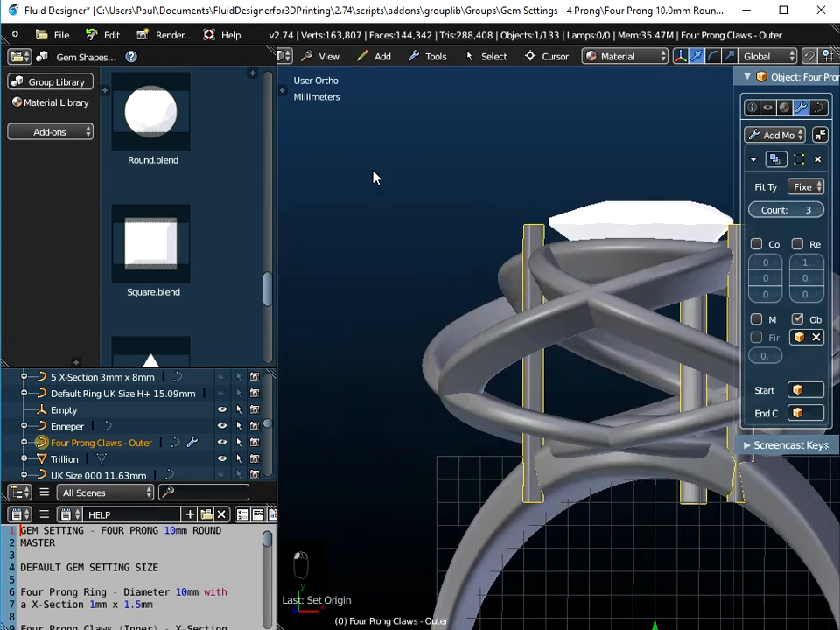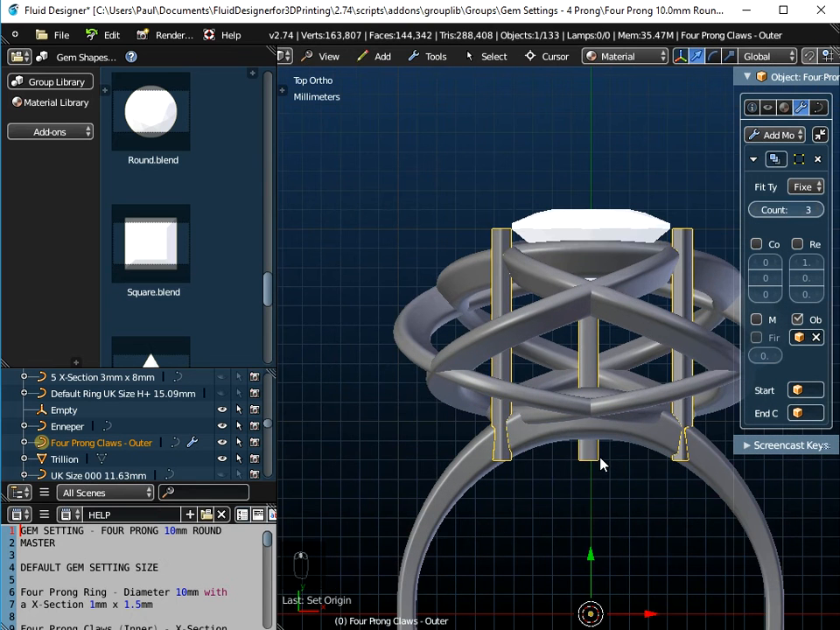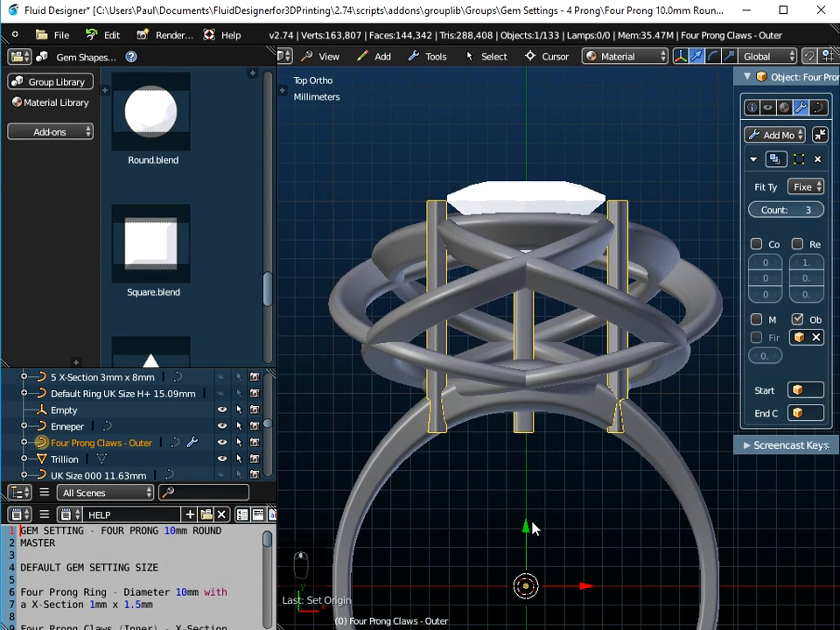So if I go to view and top view, now you can see that the bottom of these are all sticking out through there. Whoops, dear me, Control Z, let me come out of that.